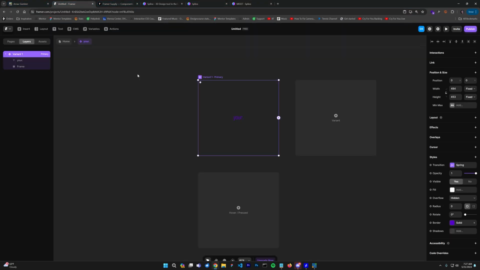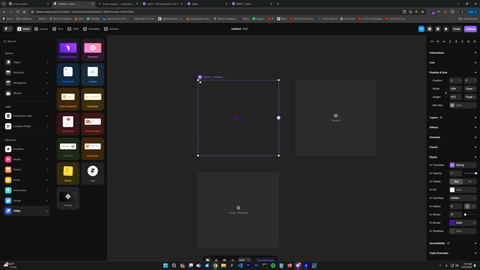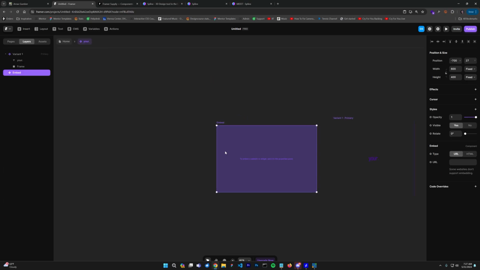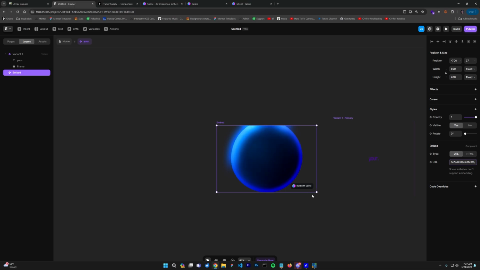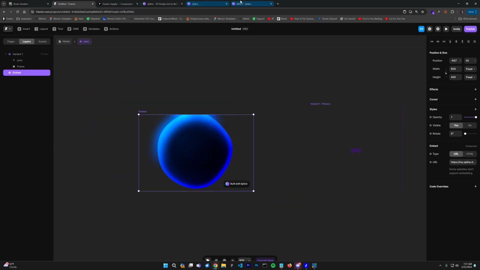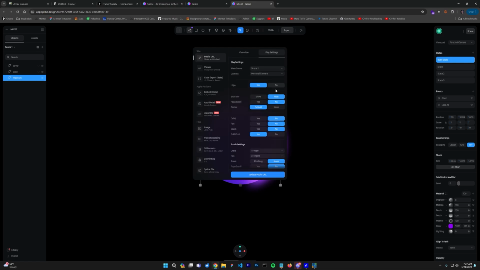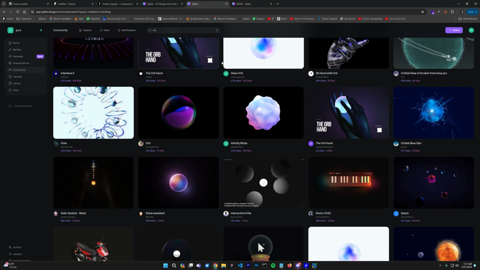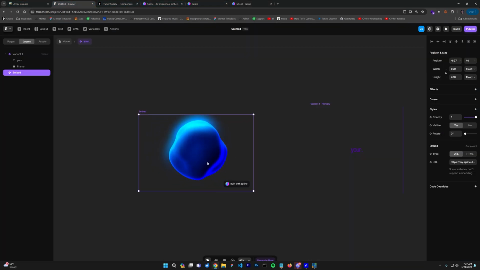Now we're going to go back to our design and go to insert, utility, and embed. Okay, so now we paste that URL right here in the property section, and now we see our orb. Now one thing, if I go back here, the play settings, logo, let's choose no, and then go back and update the public URL. And when we refresh back in our Spline, this little built with Spline thing will go away.